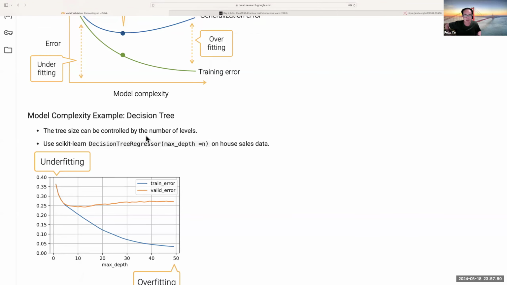It turns out that the higher the level is, the more complex the model is. The lower the level is, the less complicated the model will be. You will see this if you try to plot training error and validation error, where we use validation error to approximate the generalization error. If we plot this for our house sale data, we can see this trend exactly right here.